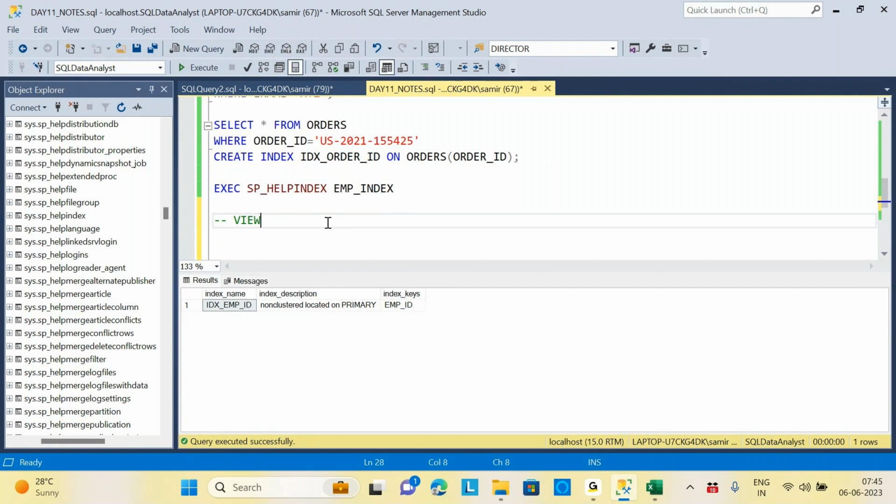The first scenario is sensitive information. When you have sensitive information in your table, nobody will give access to that particular table. They will create a view on top of that and give you the information through it. So we will not have access to the table. This is the first point of creating a view.